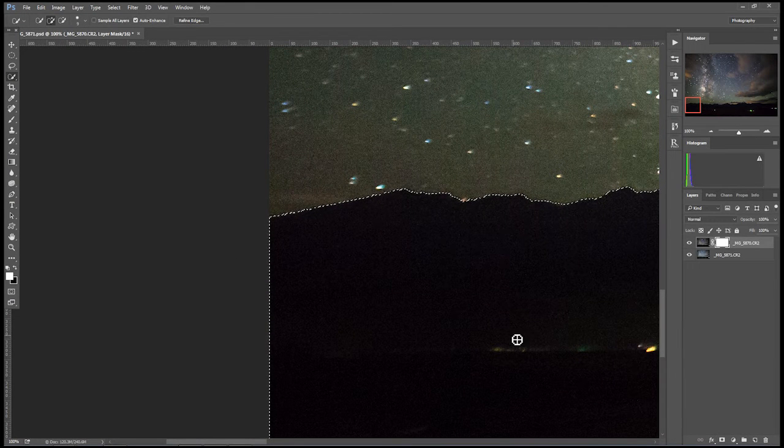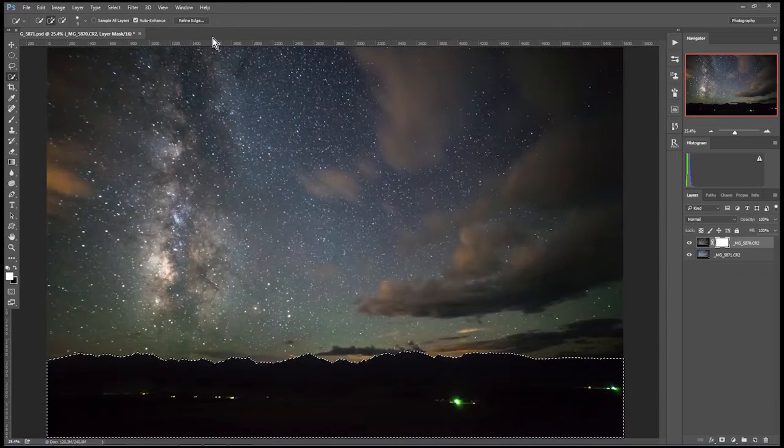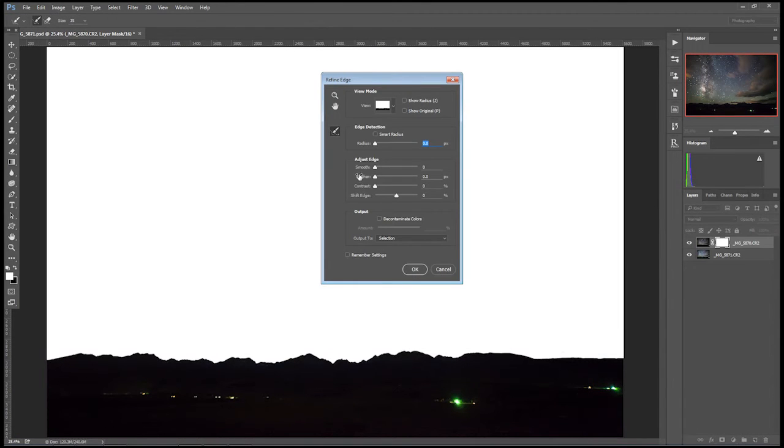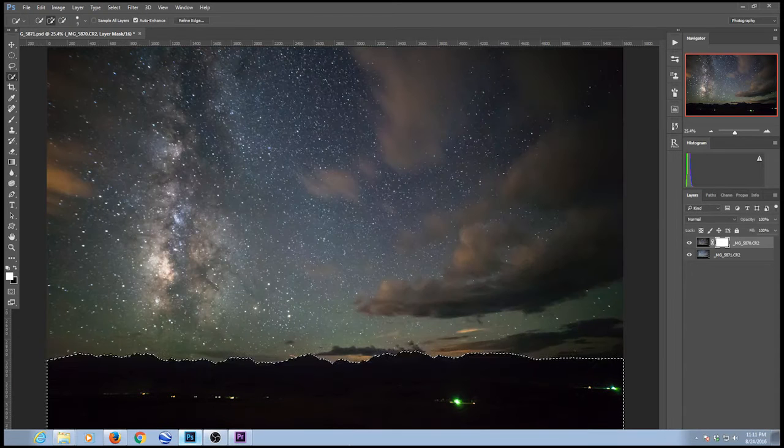So I'm going to zoom out real quick and then go up to refine edge. In this case, I'm just going to feather it. And I'm going to feather pretty good, like maybe about 2 pixels. I would say 2 pixels. And boom. Okay.